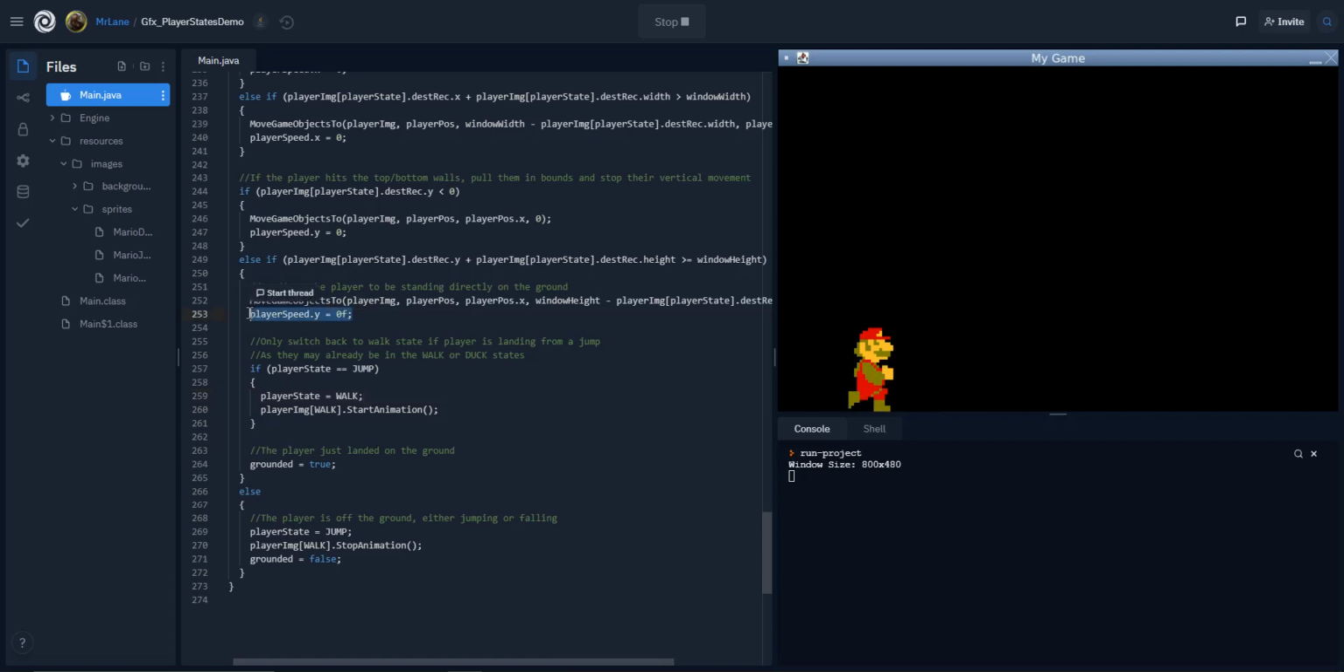We're also going to stop falling, so the Y speed is going to be set to 0. But we have to do an extra little thing here. We are going to switch the player state back to walk because we just landed from falling.